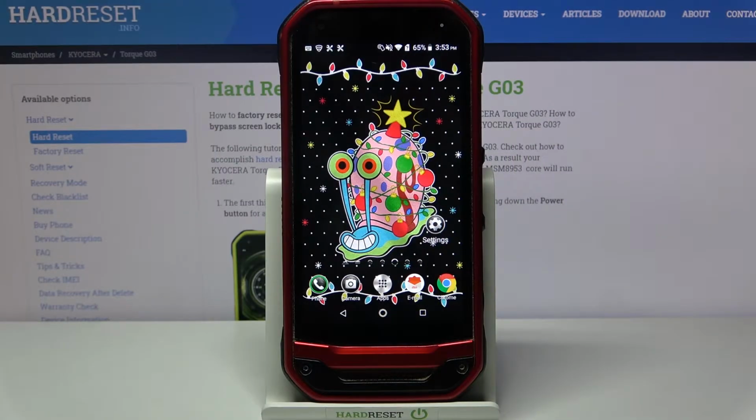Hi, in front of me is KYOCERA Torque G03, and today I would like to show you how you can customize keyboard theme on this device.